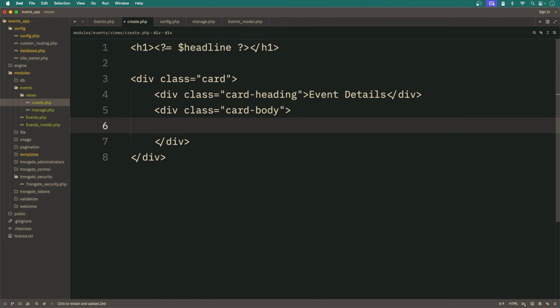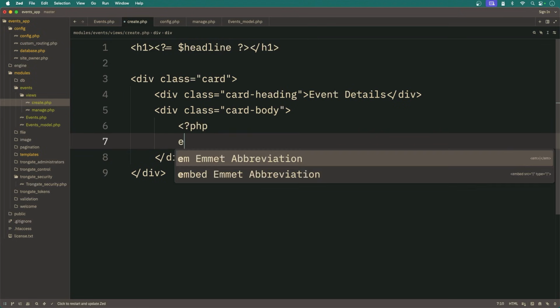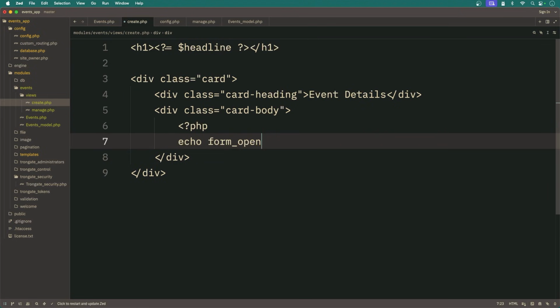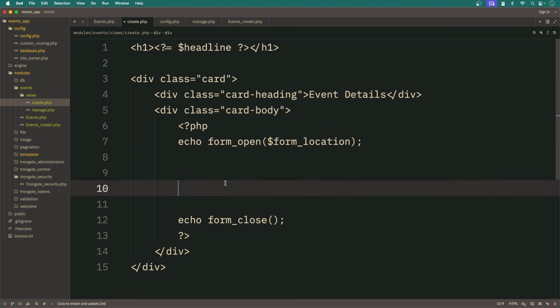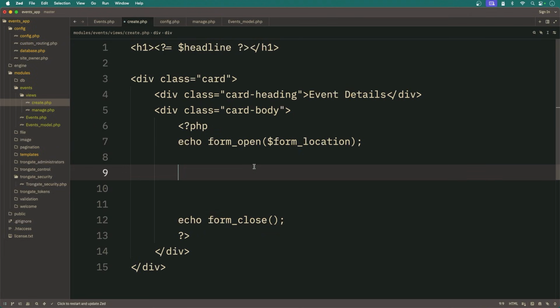Okay, we are going to have a form. So we're going to say, now let's just echo form open, and we'll pass in the form location. And then I'm going to echo form close before I forget. And that's going to give us form closing tags. It's actually going to give us a CSRF token, a little bit of security, but you don't need to worry about that. It's all automatic and everything is fine.